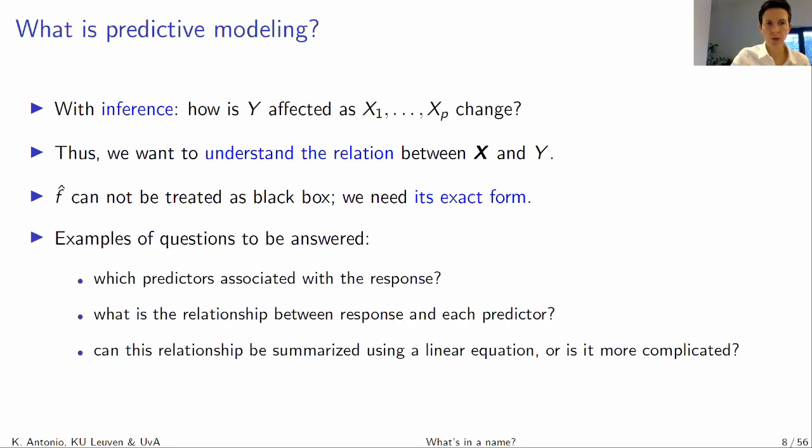So questions that fit into this goal of getting inference and understanding the f hat would be about which predictors are associated with the response. So this is the question of variable selection, if you want. What is the relationship between the response and each of the predictors? Can this relationship be summarized, for instance, with a linear equation, like in a regression model? Should it be more complicated? Should it be a polynomial expression? Should it be a nonlinear expression, etc.? So that's the kind of questions which fit within this goal of inference.